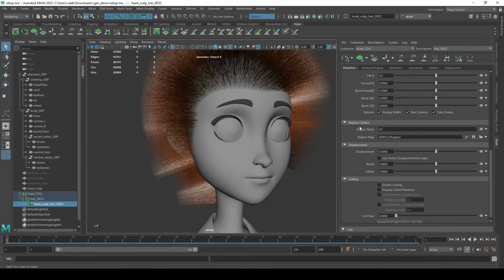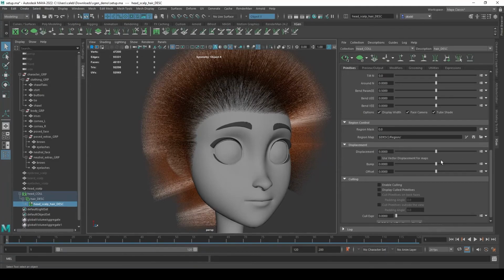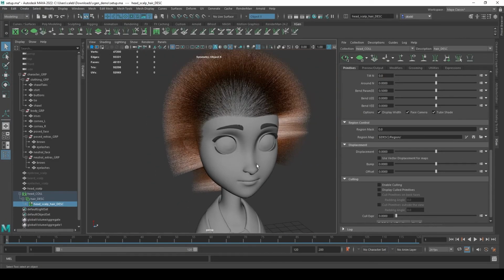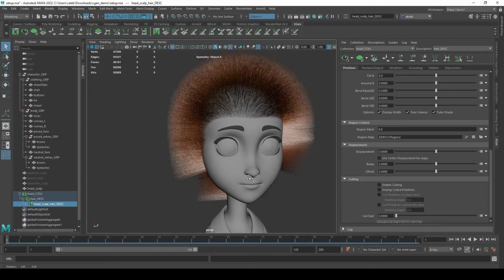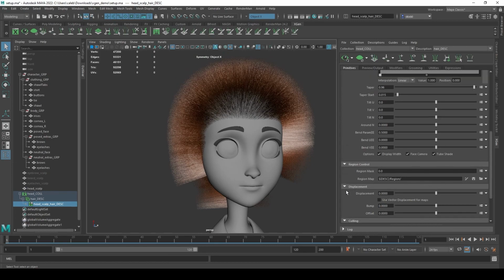Down here is a region mask. It's going to be easier to talk about that when we look at painting maps. But what a region map is going to do is essentially let you split your hair into different directions, like a part in your hair. And then we're not really going to worry about displacement and culling for the purposes of these videos.